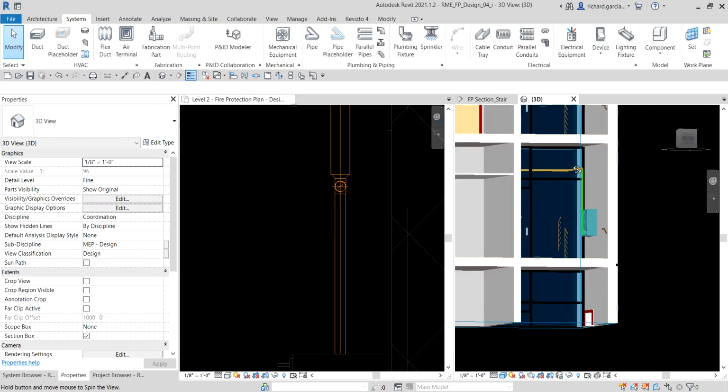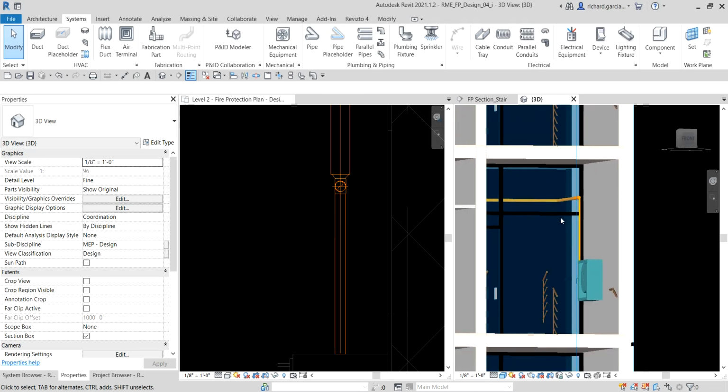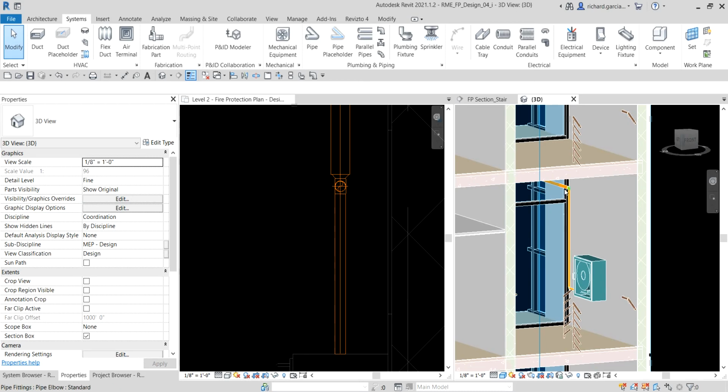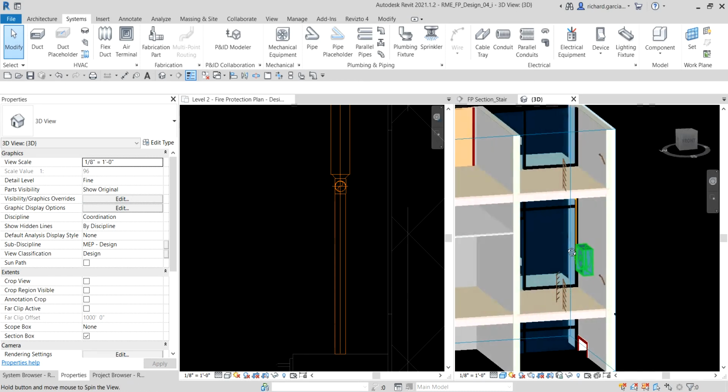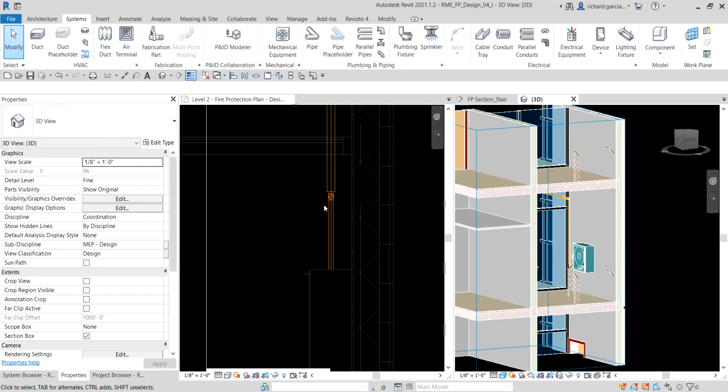Okay, so there's an issue there. It's piercing our element here, but that's okay. So our main goal here is to place the pipe. So we're not doing any coordination. All right, so the next thing that we're going to do, for the last part, we're going to add a valve, and then we're going to connect that to our pipe.